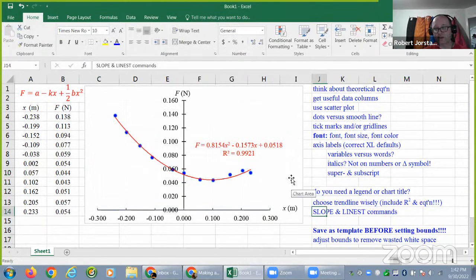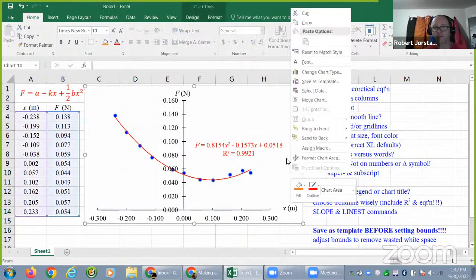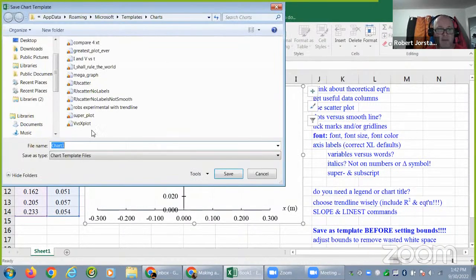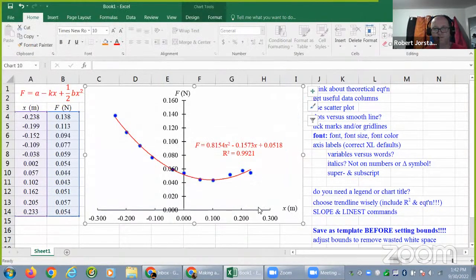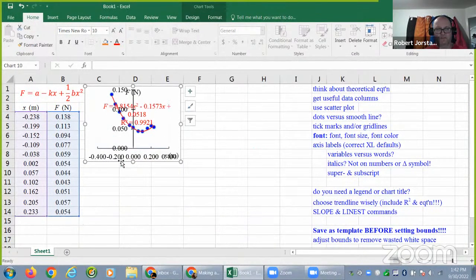Finally, another thing you want to do with any of these plots is usually save a template. So we could save this as a template, and maybe I'll say this is Rob's experimental with Trendline. All right, great. And so the idea is, why do this? Check out this huge advantage. Okay, we've got this plot here. We're going to move this up here.